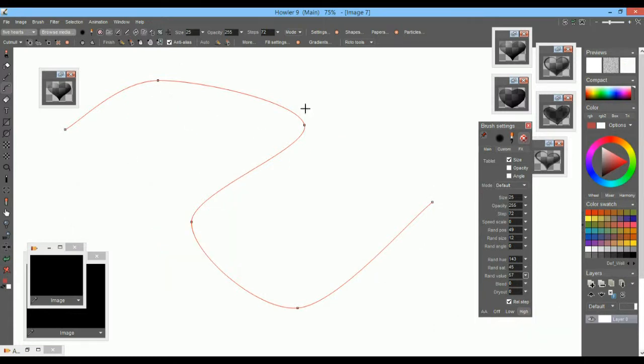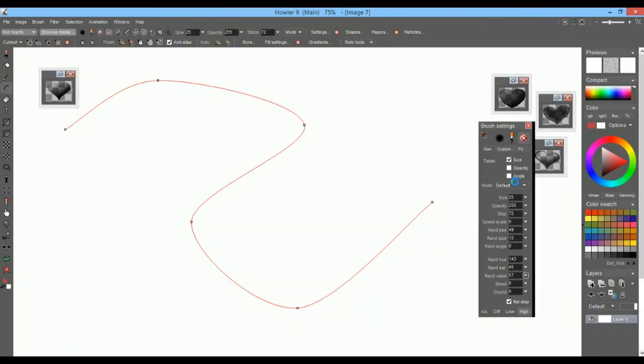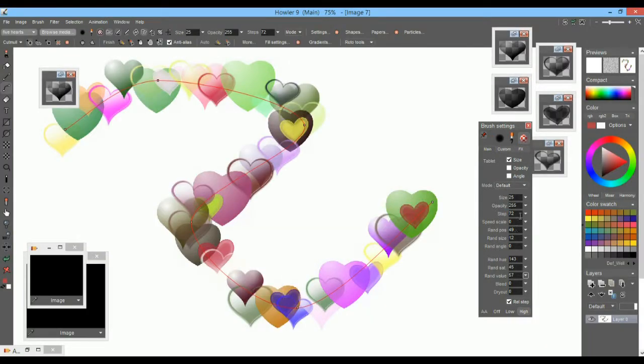There you go, there's a path, and now you can say let's go render the brush along that path, and it's using the current settings that we have for the brush. That could be including things like all the random size, position, random hue, random saturation, and that sort of things. Now in this case it kept the size the same.